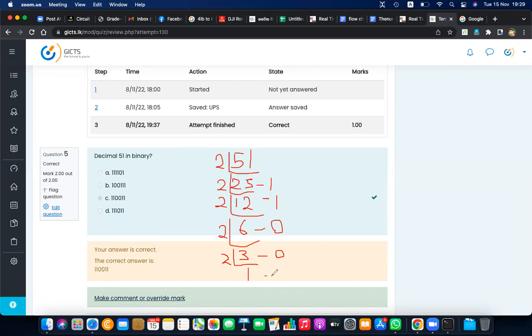1 into 2 is 2. Remaining is also 1. Therefore, you can take the number from bottom to top and you can call that 110011. 110011, and that is the binary representation.